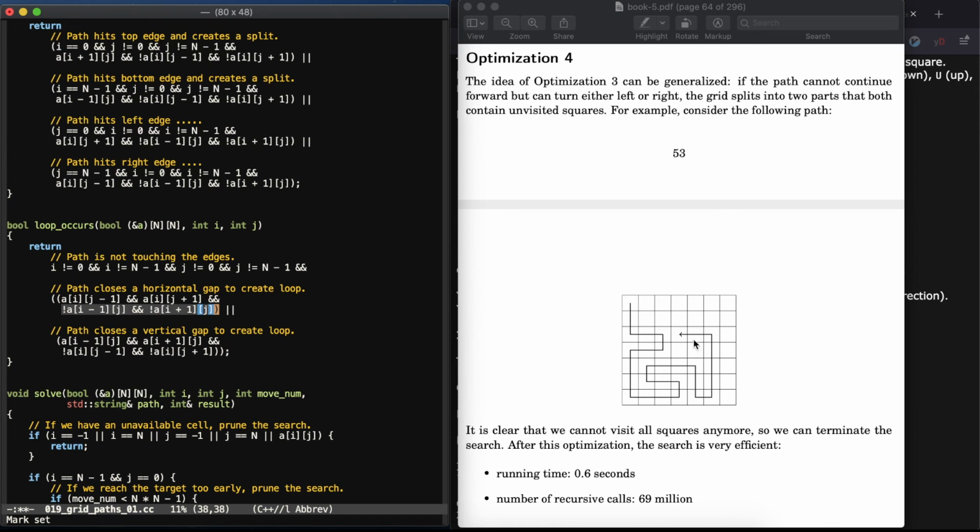Maybe there's a way to very rigorously explain it without using any visual aid, but I've not spent the time to do that. And similarly, path closes a vertical gap, symmetrical. So it's just a symmetrical case. So we saw how we can go like this, or not really like this. Yeah, I think it is like this.